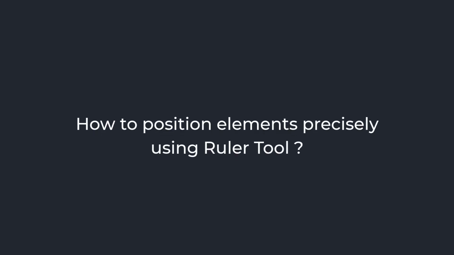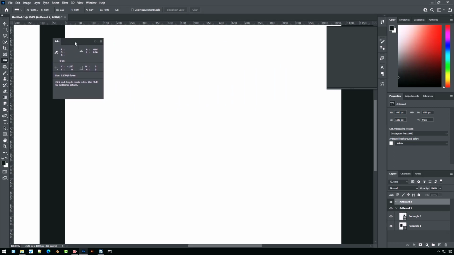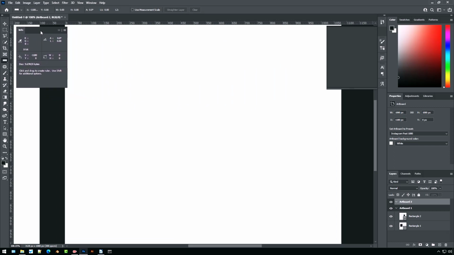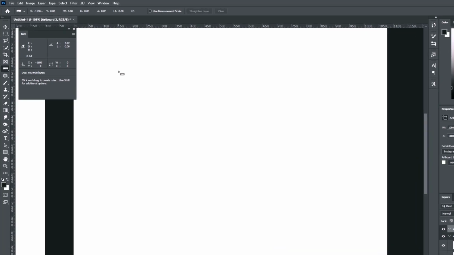As I said in the starting of this video that we will talk about the options or information shown in the options bar and in the Info panel, so now it's time to discuss them. The information we see in the options bar or Info panel is used to position the image or elements precisely in the workspace. Actually, the ruler tool calculates the distance between any 2 points in the workspace.